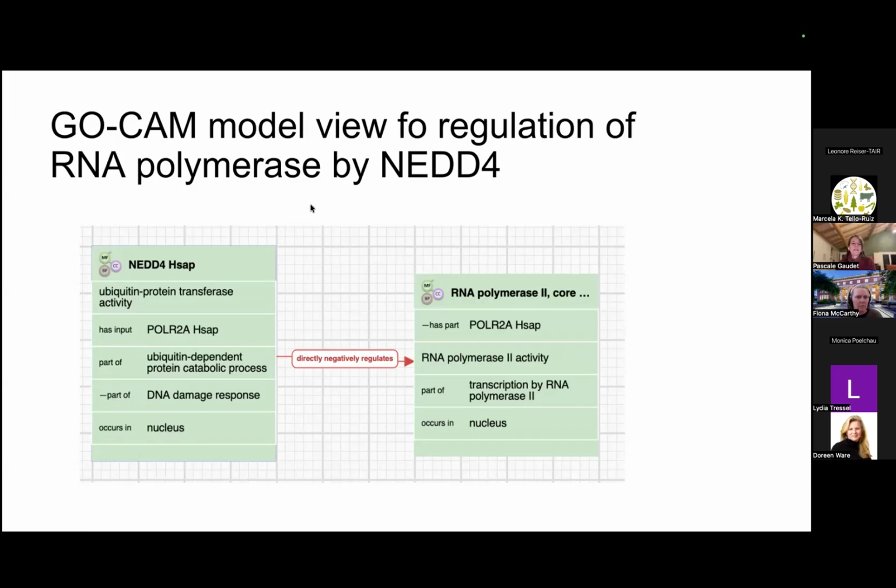This is the GO-CAM model view for the regulation of the RNA polymerase activity by NET4. NET4 has ubiquitin protein transferase activity, has input PAL2. It's part of ubiquitin-dependent protein catabolic process, part of the DNA damage response. This happens in the nucleus. And this activity directly negatively regulates the RNA polymerase activity of PAL2. This one does transcription, and that means that this negatively regulates transcription. So this is what the network allows us to infer.